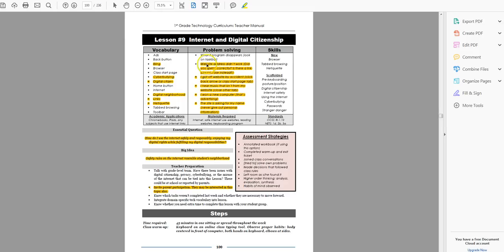Okay, problem solving, these are all specific to using the internet, so make sure students know how to answer these problems. Website address didn't work. There's a lot of reasons why that could be. I got off the website by accident, clicked the back arrow or the class start page. I hear music that isn't from the website I'm using. I won a new computer. The site is asking for my name. All those really good topics to tell students how to handle.